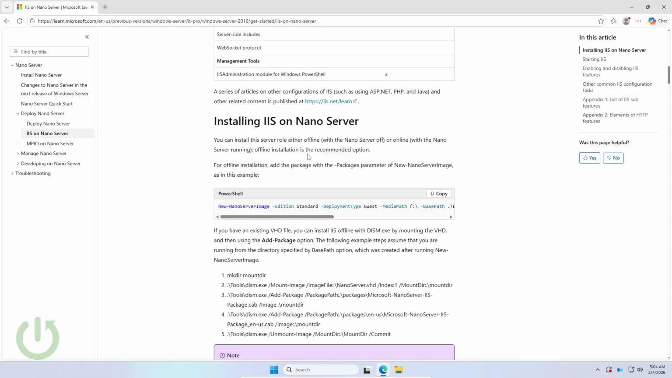Now, how to install IIS on Nano Server? You can install the server role either offline with Nano Server off or online with Nano Server running. Offline installation is a recommended option. So, if you can, Microsoft recommends you to do it offline. For offline installation, add the package with the minus packages parameter of the new Nano Server image as in this example. As you can see here, you have the command, so you can go to the site and copy it.